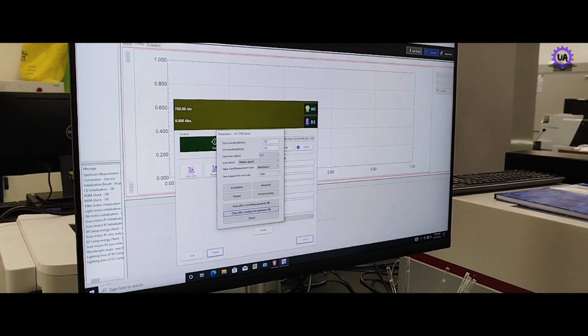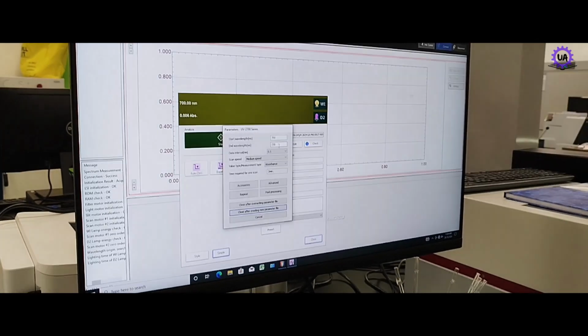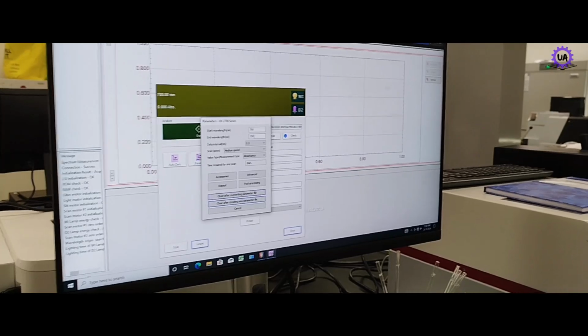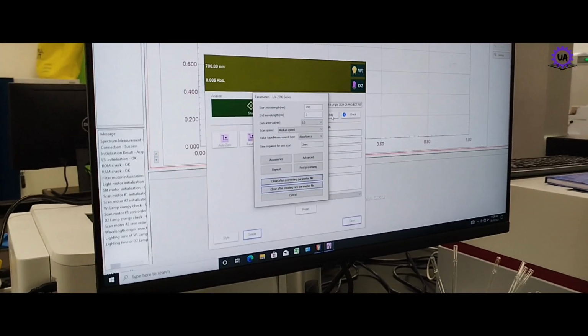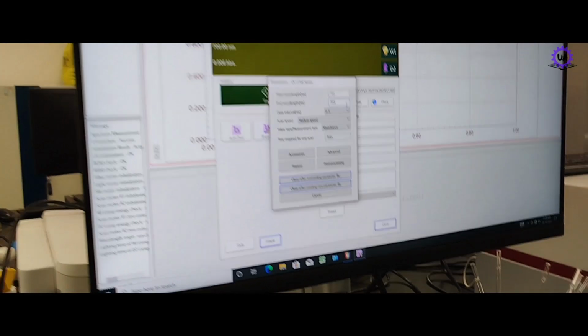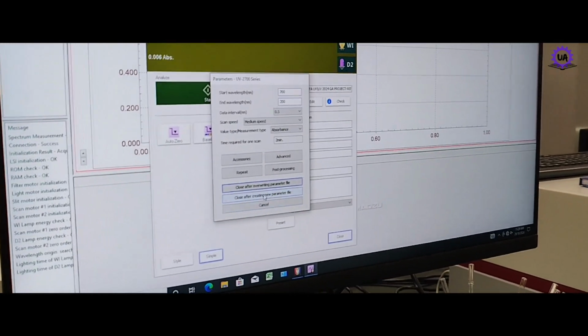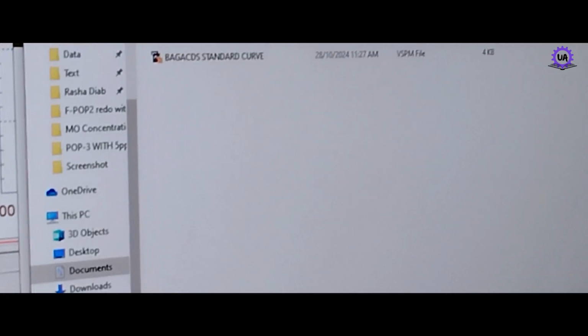So here you can set the wavelength range, like from where to where you need to do the scanning. So it is 200 or 250 up to 700. Okay, save.